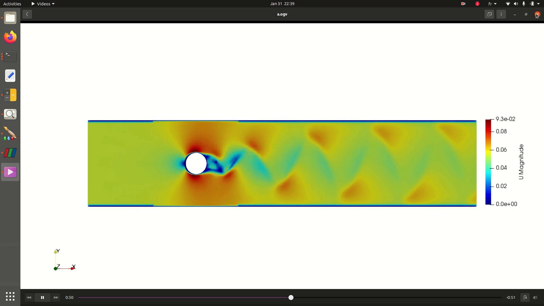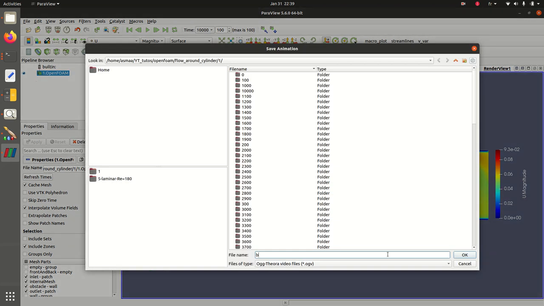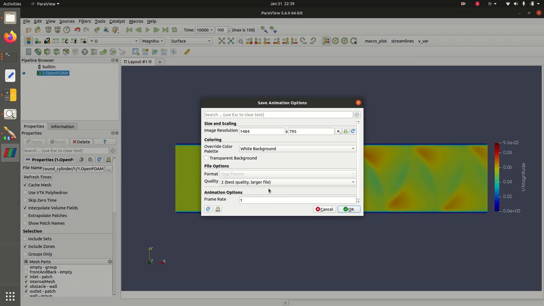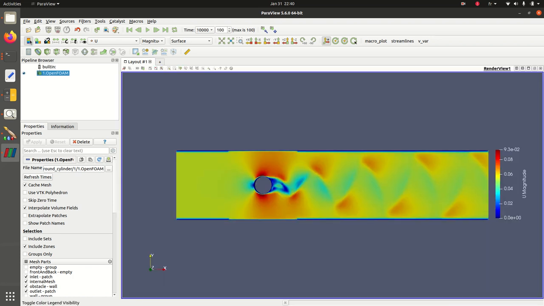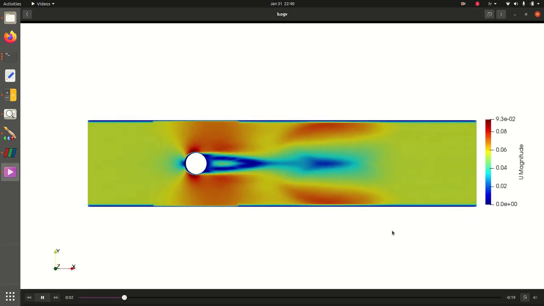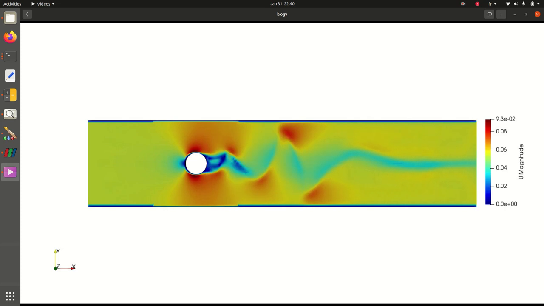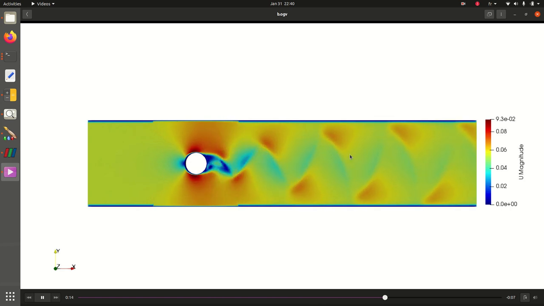It's very slow. You can speed it up by choosing here save animation and naming it B, white background, and frame rate I choose 5, then okay. It will be much faster than the first animation. So it's ready, it is here. So yes, it's faster than the first one, and it clearly illustrates the behavior of the flow when it hits the cylinder at Reynolds equal to 180.